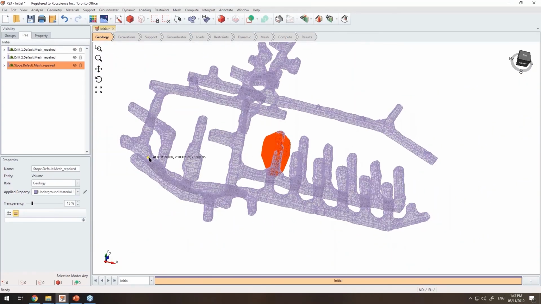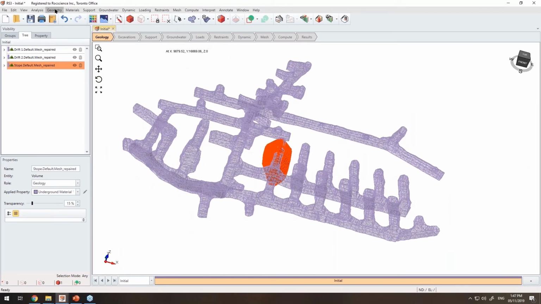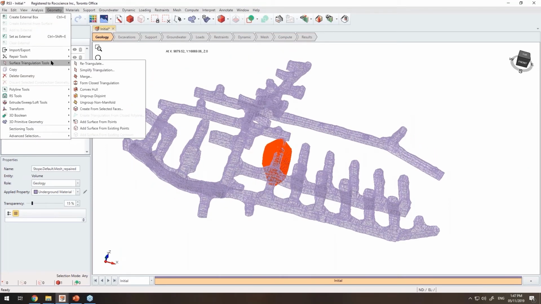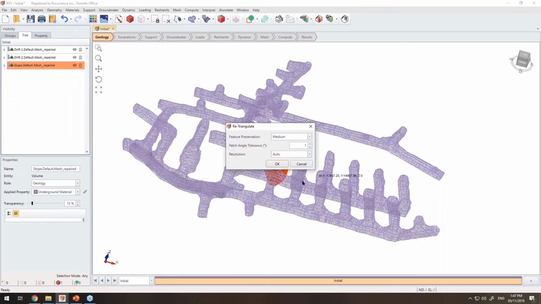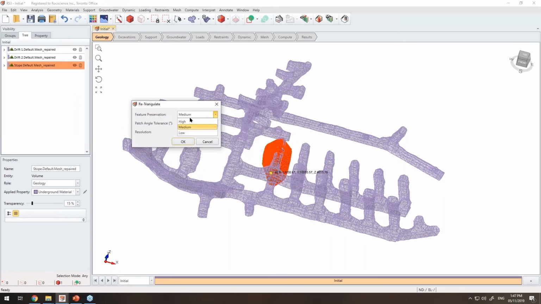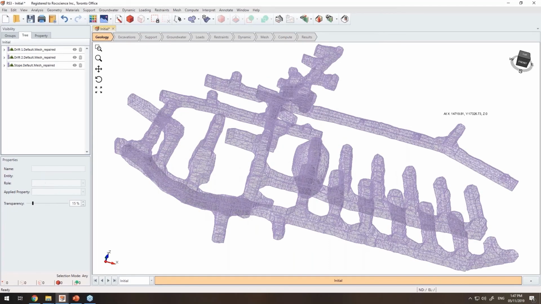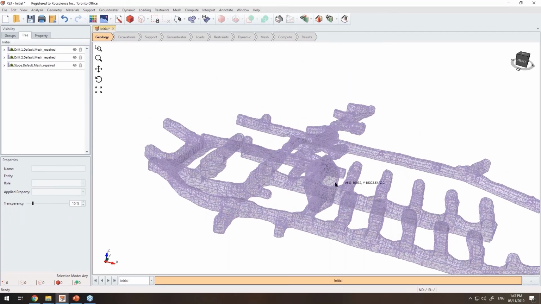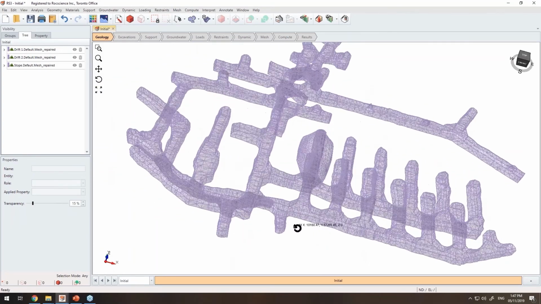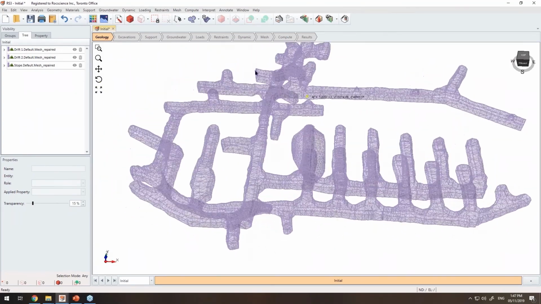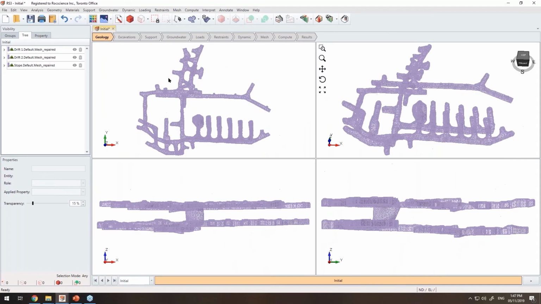So you can change the triangulation in the software. Just go to Geometry, Surface Triangulation Tools, click on Retriangulate. And instead of using the medium option, if you use the low option and hit OK, the software is gonna do the retriangulation, and now you can see that it has the same triangulation as the drifts. It's a very simple procedure.